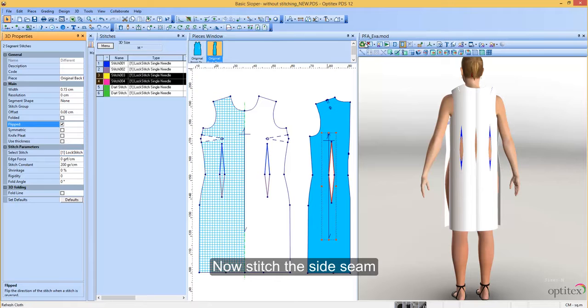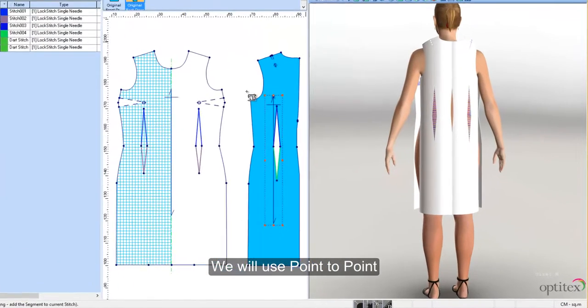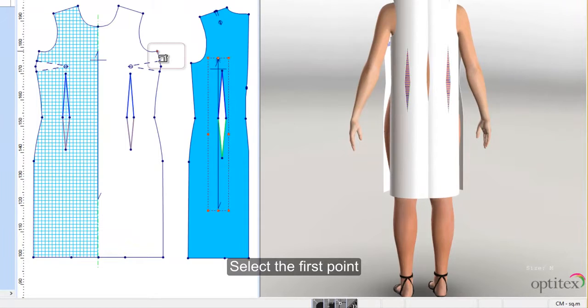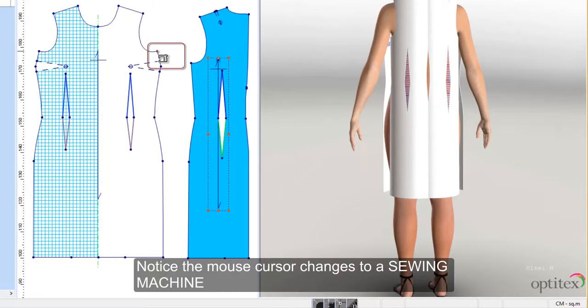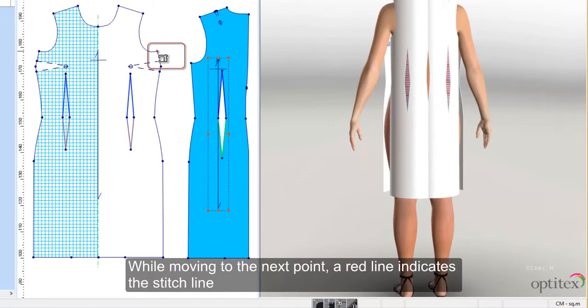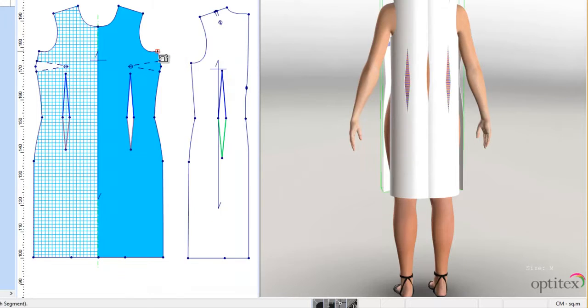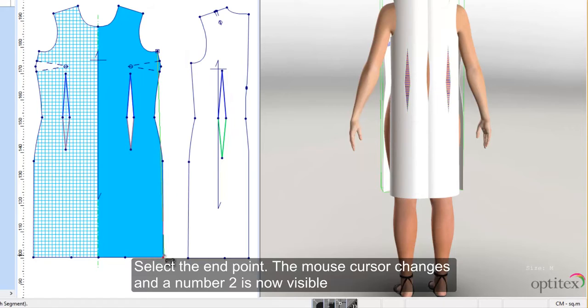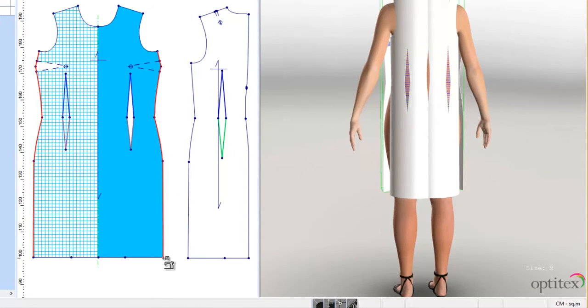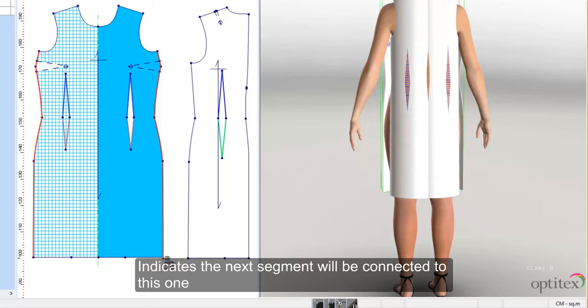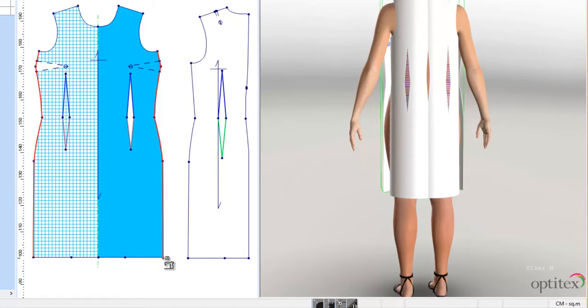Now let's stitch the side seam. This time, we will use point to point. Select the first point. Notice the mouse cursor changed to a sewing machine. While moving to the next point, you will see a red line indicating the stitch line. Now select the end point. The mouse cursor has changed again, and a number 2 is now visible. This indicates that the next segment that is clicked will be connected to this one.